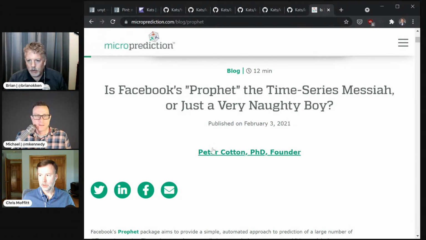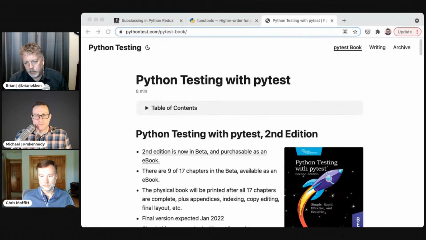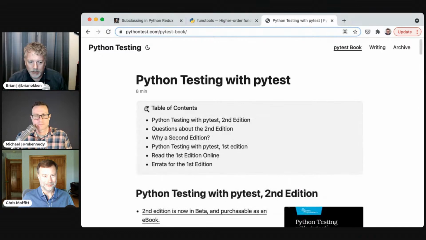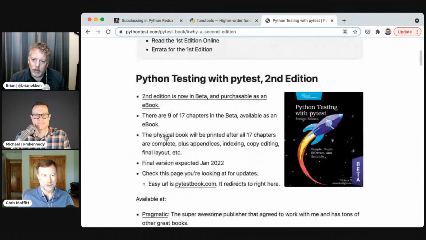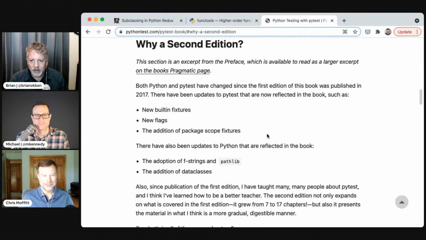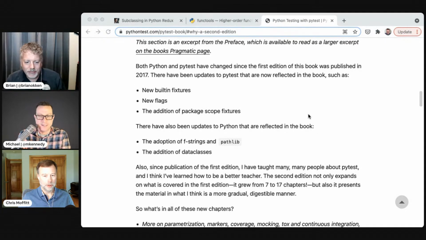Oh, I just had a quick one. Somebody on Twitter last week asked, why did I write a second edition of the book? I thought, well, that's a reasonable question. So at pytestbook.com, I've added a "Why a Second Edition" section, so you can go read that. New built-in fixtures, new flags, package scope features, f-strings, types, all sorts of good things are available that weren't available then. Yeah, there are all sorts of reasons.